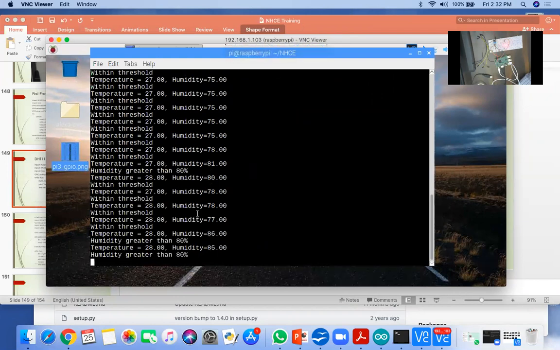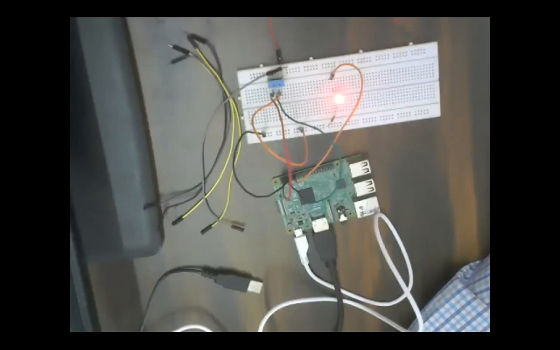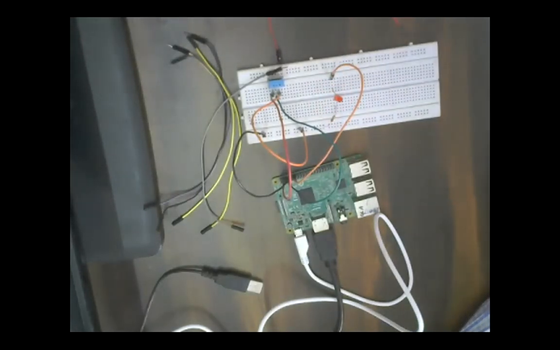Okay, so humidity is greater than 80, and the LED is on. LED is on because it shows that the humidity is greater than 80. Now the humidity is less than 80. Now it is 78%, so the LED is off there. So in this way we can also design an alert system. Instead of that LED, we can put a buzzer.